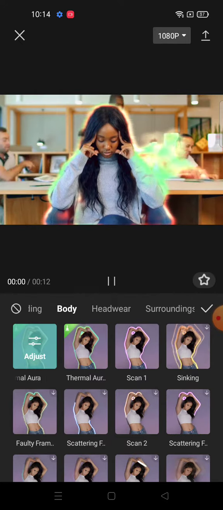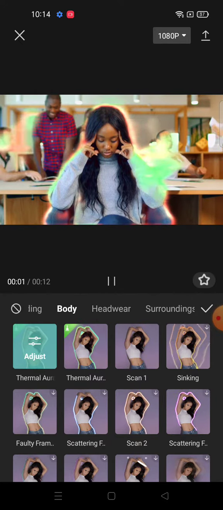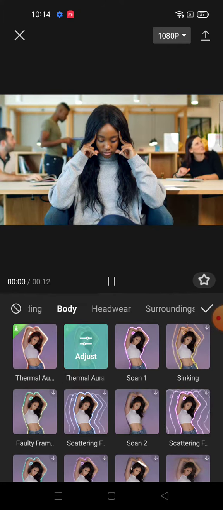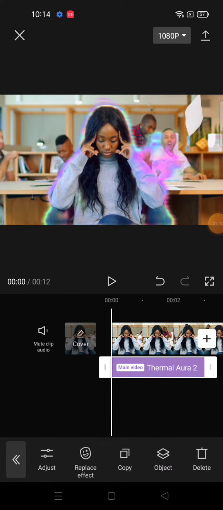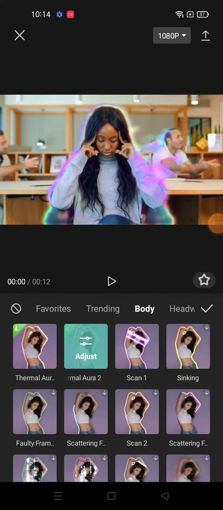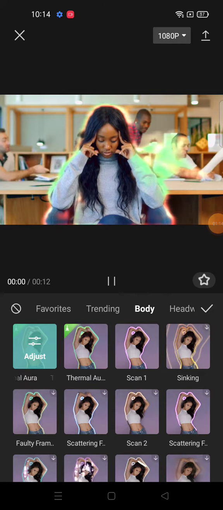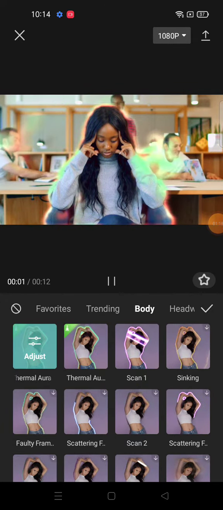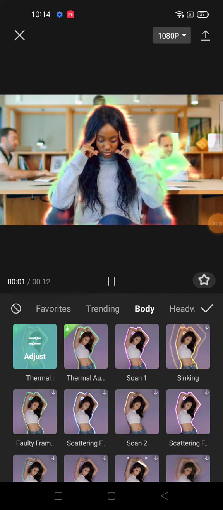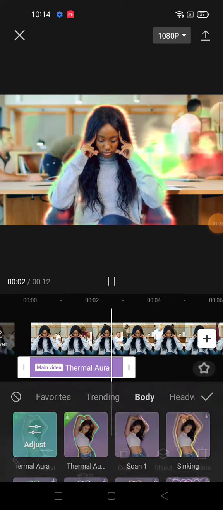This is thermal aura effect 1. This is thermal aura effect 2. Yeah, you can choose you wanna thermal aura effect 1 or effect 2, but I wanna choose thermal aura effect 1, this one, and click check icon.